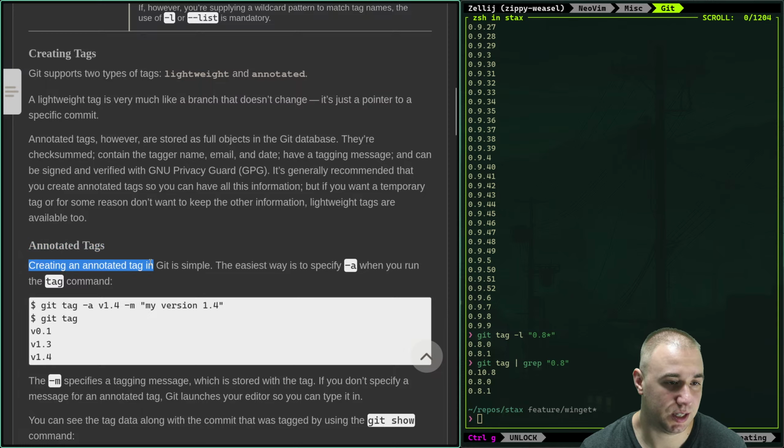Creating an annotated tag in Git is simple. The easiest way is to specify -a when you run the tag command. Git tag -a, then the name of the tag, and -m with the message that it's gonna hold.